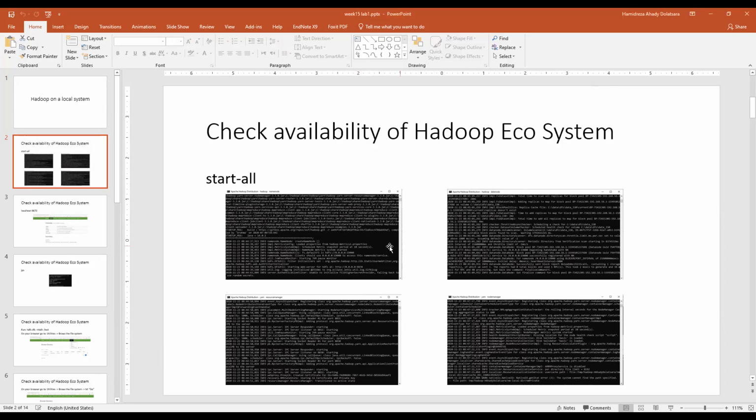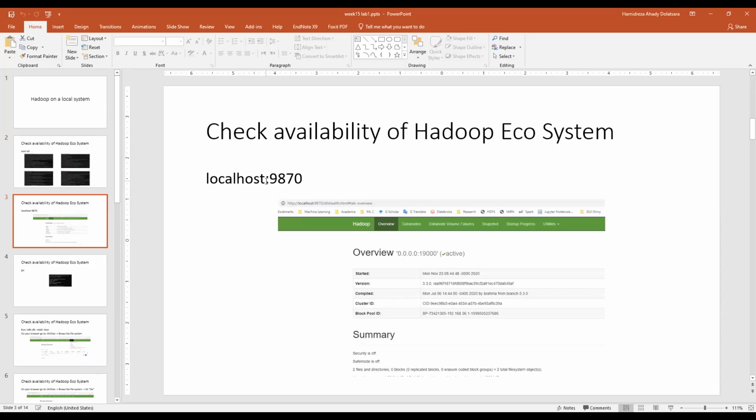Also, I put the commands in your PowerPoint. The PowerPoint is already uploaded in Moodle, so you don't have to type everything by yourself. You can just simply copy and paste. After running Yarn and the Node and Resource Managers, you can go to your browser and type localhost:9870. This is the port that is relevant to a local installation of Hadoop and access to it.